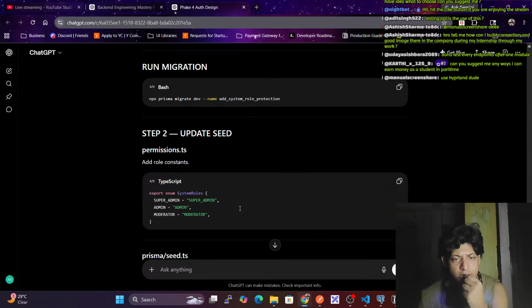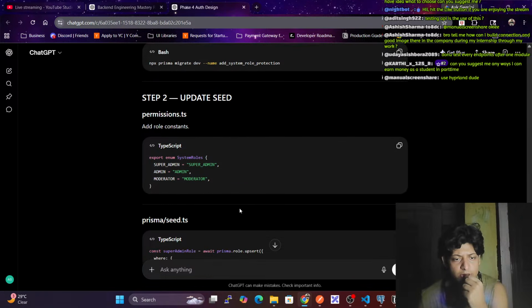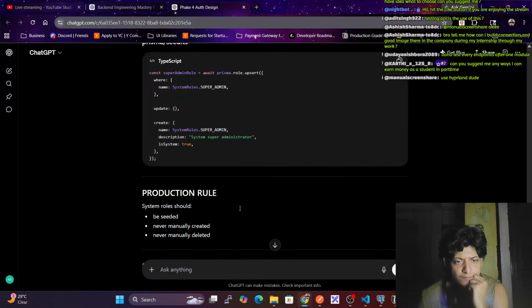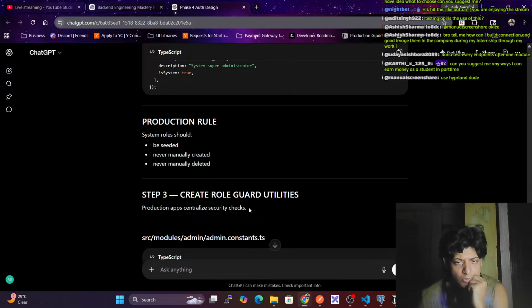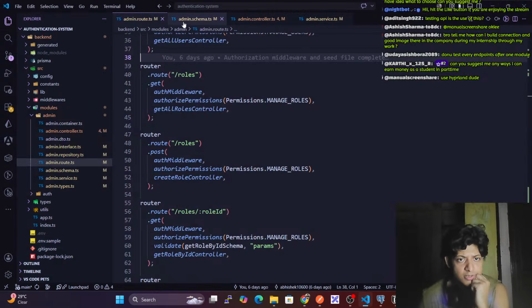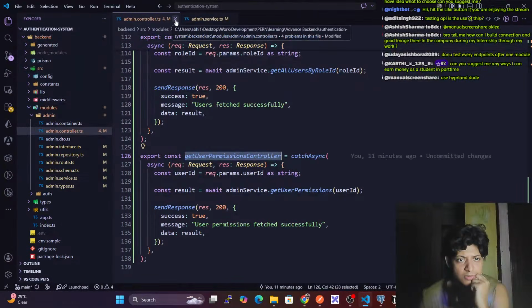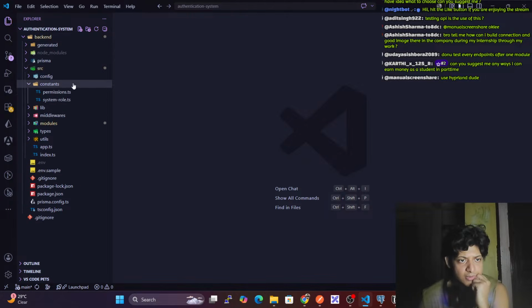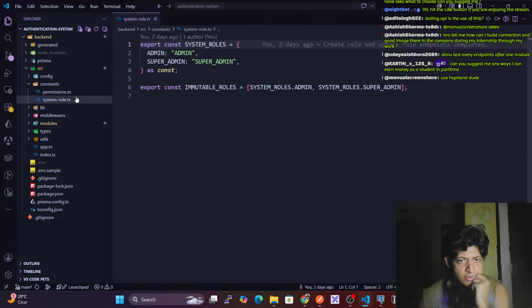Run migration, then update the seed. Add role constants. Export systems prisma seed.ts super admin. Create role guard utilities, modules admin.constants. Okay, constants. If I go to backend src constants system role.